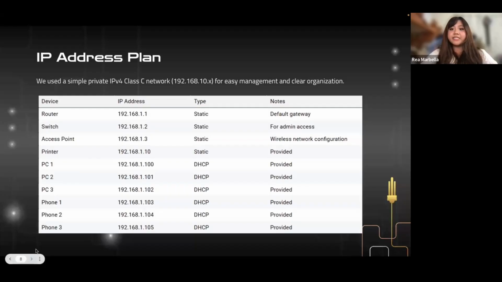On this slide, I'm presenting our IP address plan and explaining the reasoning behind how we configured each device. We're using the private IPv4 network 192.168.1.x, which is standard for small office environments. To keep the network organized and easy to manage, we divided devices into static and DHCP assigned categories based on their roles. First, infrastructure devices use static IP addresses because they need to stay consistent.